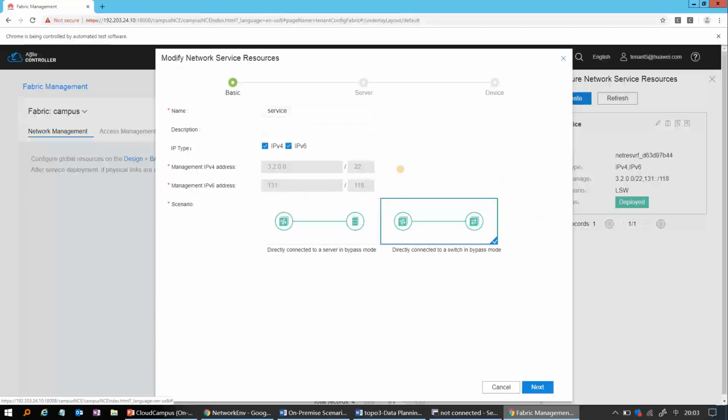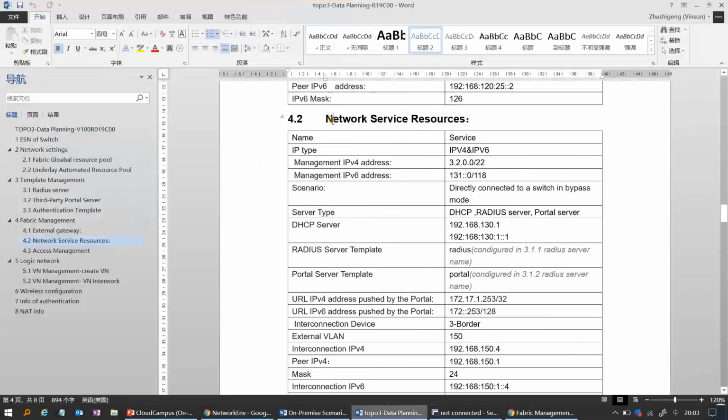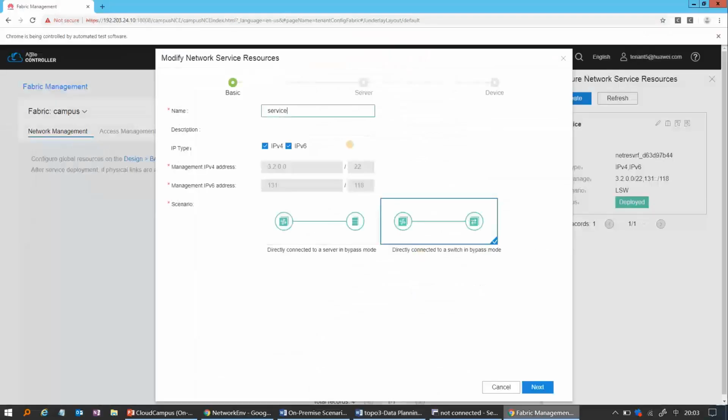Let's see the configuration that I have already created. You can also follow the information contained in this data planning documentation, the name, the IP and other information. Okay, let's see one by one. This is the name, and this is the management IPv4 address.